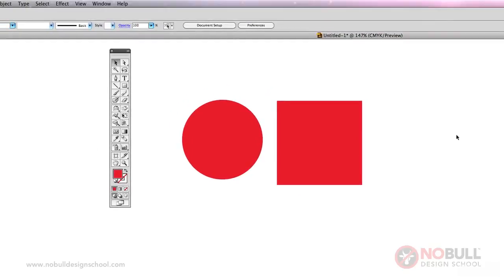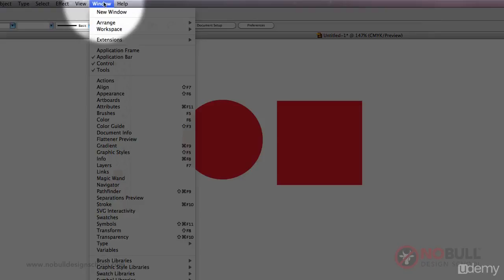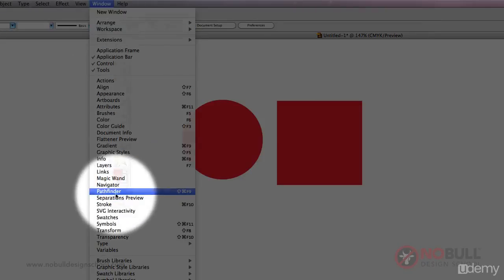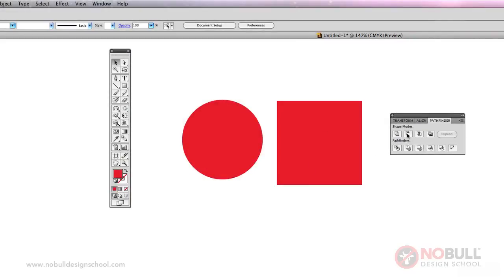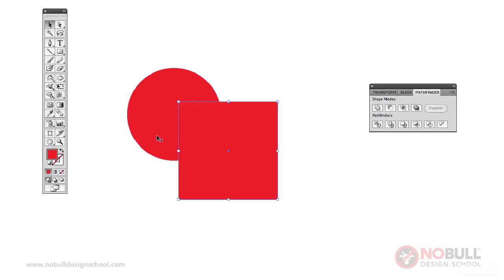Now let's take a look at the Pathfinder palette. This is really useful for creating logo designs. If we go to Window, Pathfinder, a little palette comes up here. As you can see, I've got two shapes ready. So what I'm going to do is put one next to the other.